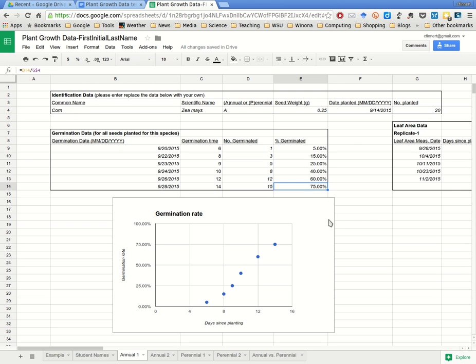Now I noticed that by dragging down, I got rid of my little border here, so I'm going to restore that, like so.